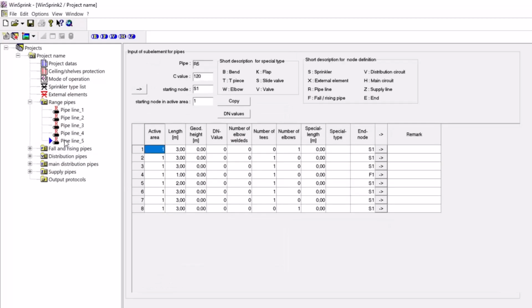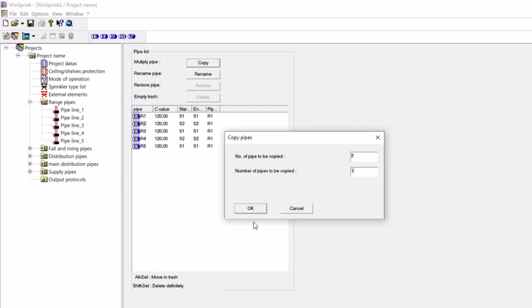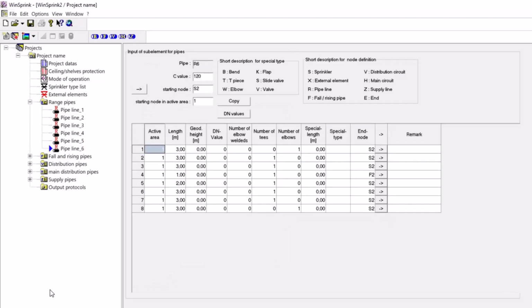In this dialog, pipes can also be renamed or deleted. To specify which sprinklers belong to the operation area 1 to be calculated, we change the number in the operation area column. The 0 means that the sprinkler is not included in the calculation. It is also possible to assign more than one operation area number.